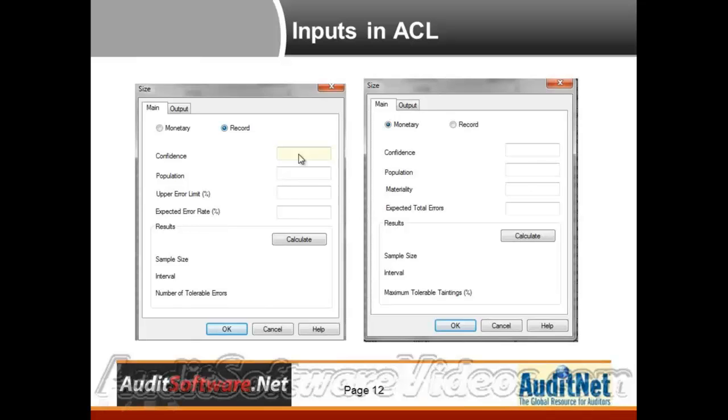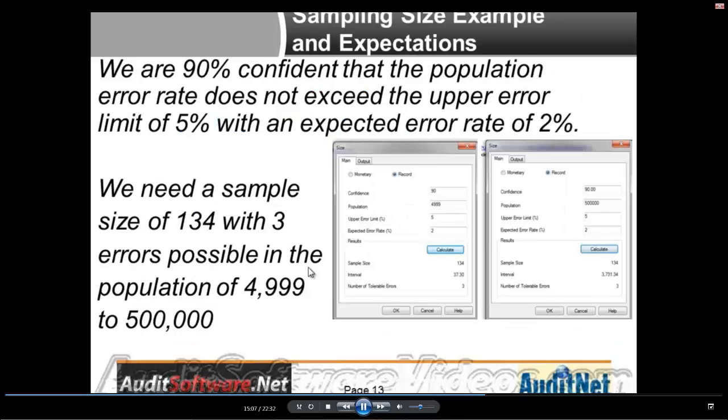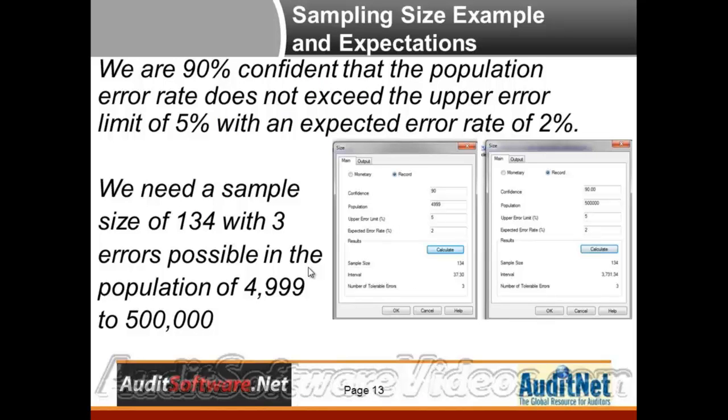So if we're doing a record sample, we'll do this in practice, but 90% confident would go into the confidence section. Population of, let's say, 1,000 records. My upper error limit percentage: I believe there's a maximum of less than 3% of an issue, but I do expect a 1% expected error rate. Then it's going to calculate your number of tolerable errors, your interval, and sample size. On the monetary unit side, it's more in dollar terms, but still giving you the same types of information.